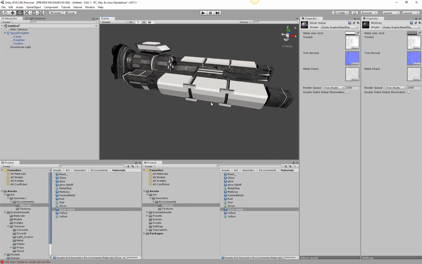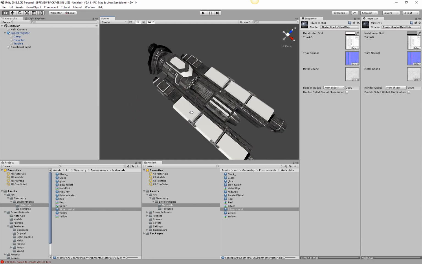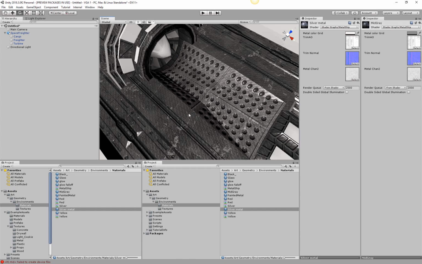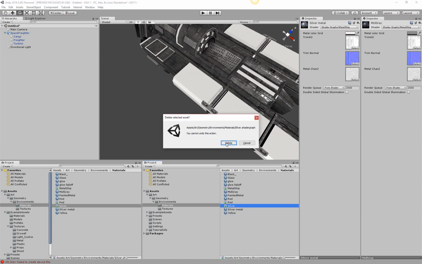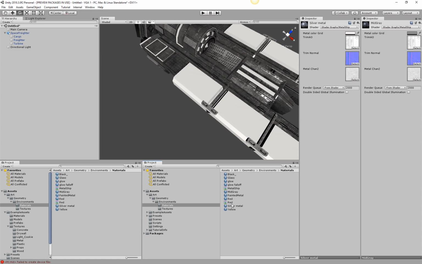Now, the red and the orange are using the same. The only reason I'm keeping them the same is because these match. Now, if I did the red and the orange, or red and yellow, I don't need both. So I'm going to delete this one. And now I'm going to delete silver too. It was a little bit brighter, but that's fine.